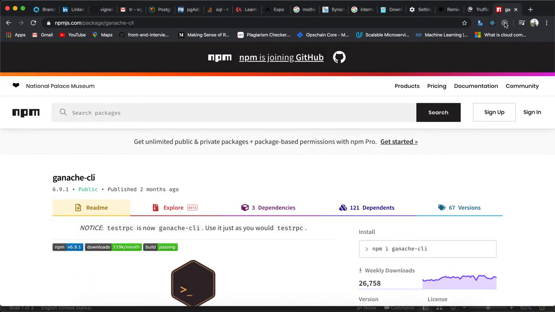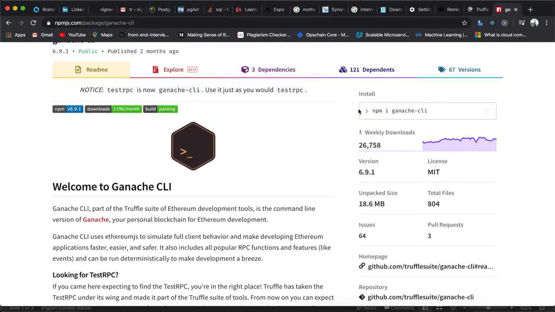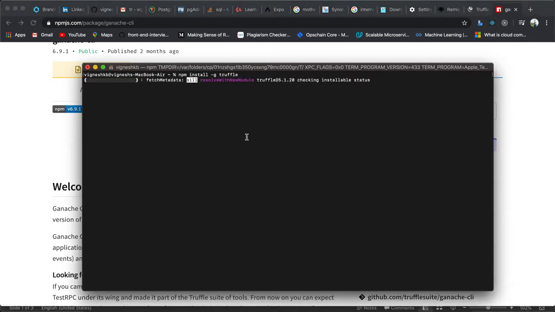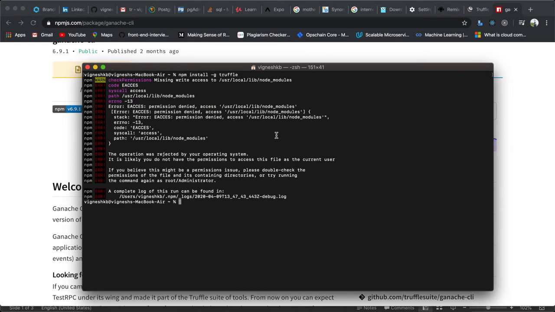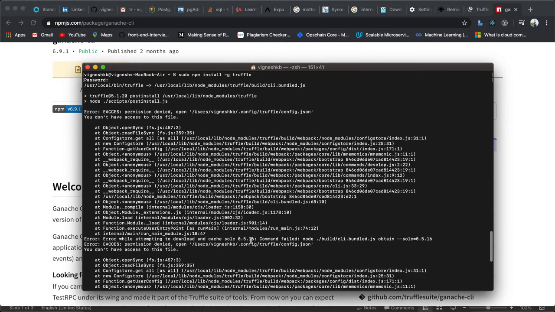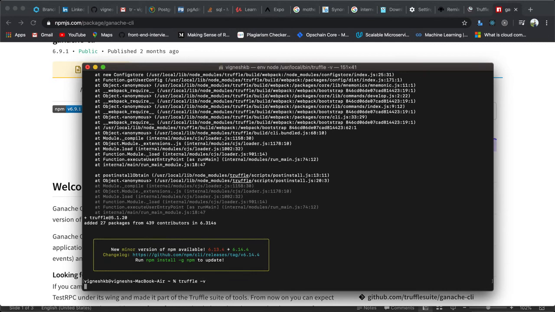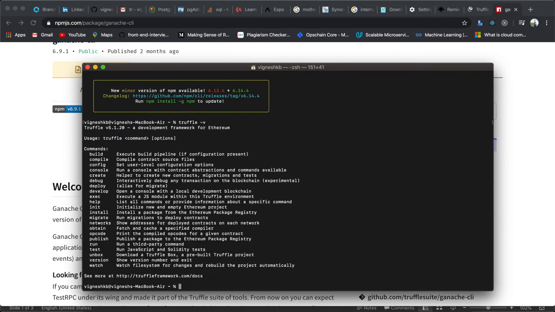Meanwhile, this is ganache-cli, where you can create a test RPC network, or testnet as you say. It needs permission to install, so sudo. It has successfully installed. Let me check the Truffle version. Yeah, it has been installed.